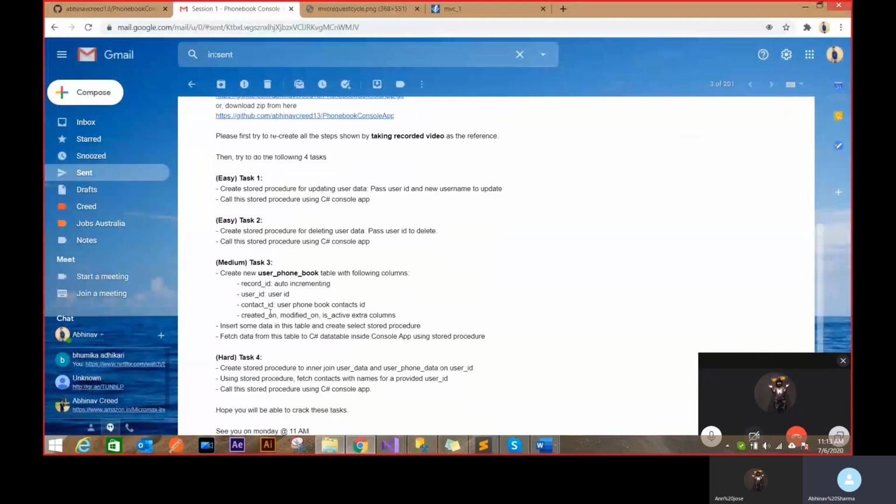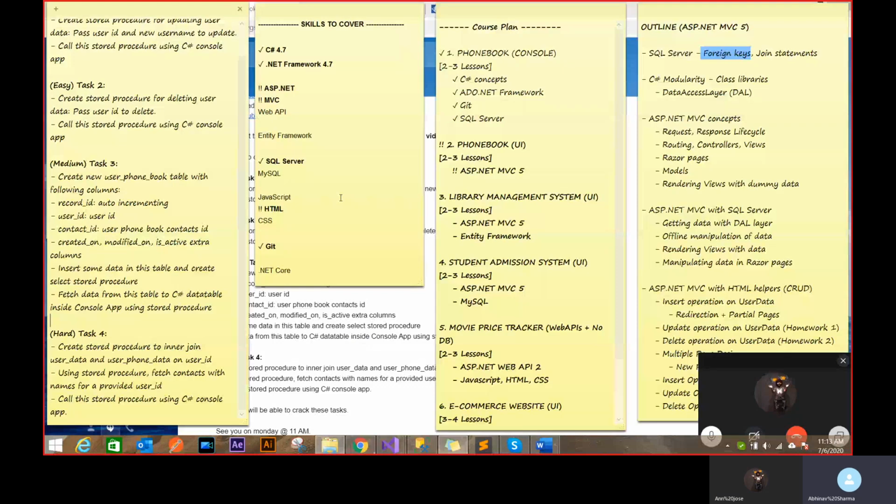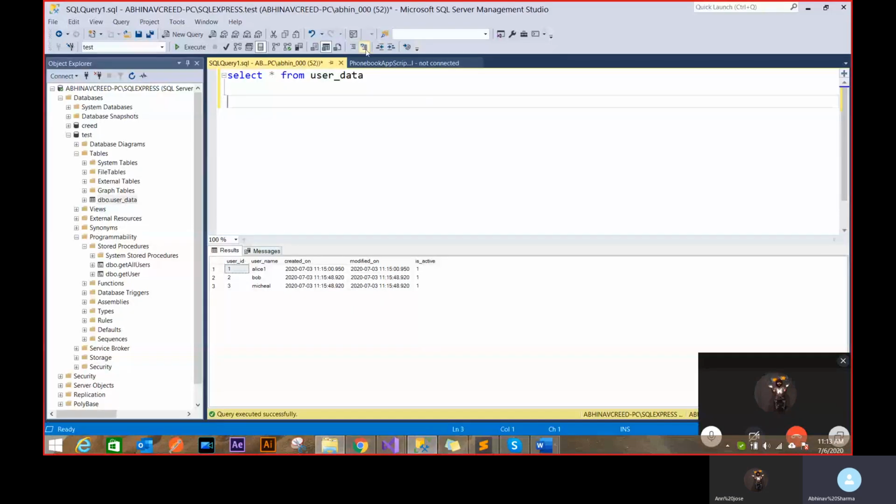It will have this record ID, auto incrementing, user ID, contact ID, and different columns, right? The thing to look at here is there's no point adding a user ID or a contact ID if it is not in the user table, right? If I have no user inside my user table, why should I create that in a different user phone book table? If the user is not here, there's no point creating a user ID 4 inside the table, right? So if I just create a table without a foreign key, then there's no way to stop that.